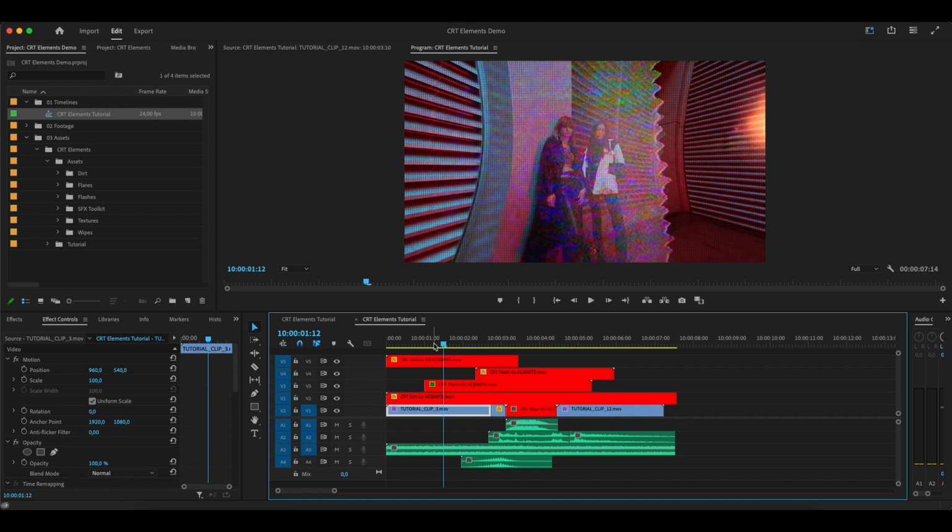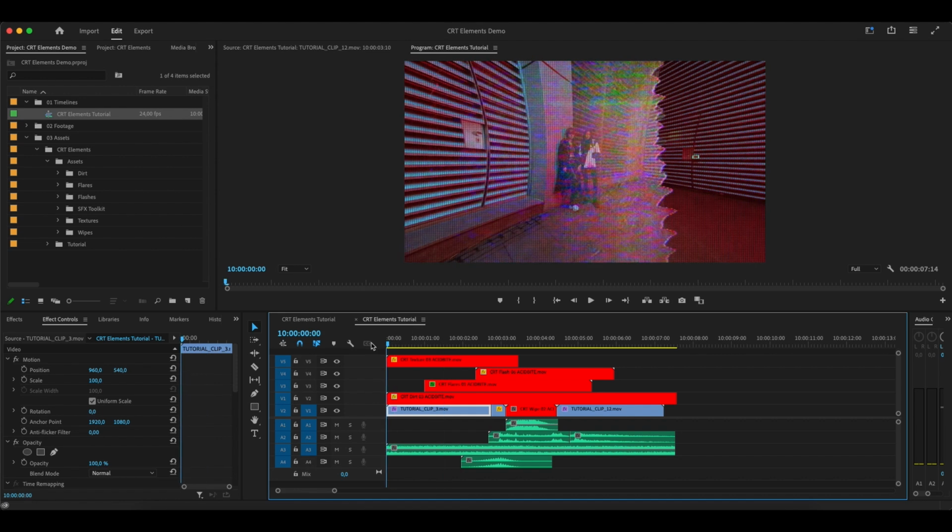So before we get started, I just want to mention that I'm doing this tutorial in Premiere Pro, but you can use the exact same method in basically any software, Final Cut or LumaFusion on the iPad or DaVinci, whatever it is, you can follow the same exact steps. And now let me show you a couple cool effects that you can do with this pack.